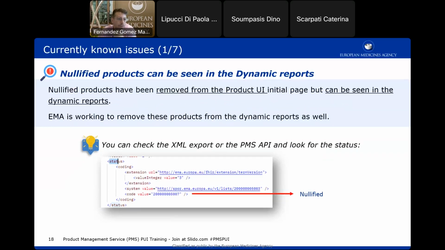So, first of all, nullified products. We have removed them in principle with the production deployment that happened tonight. So they should not be appearing in the product UI, but they are still shown in the dynamic report. So in the report that I was showing lately. We will work on that in the next sprint. I think is when we will remove them from the dynamic report, so the nullified products will disappear from the product UI. But yeah, some of them might appear.